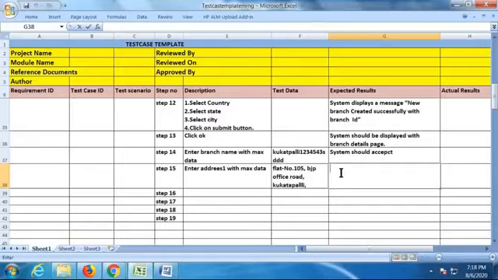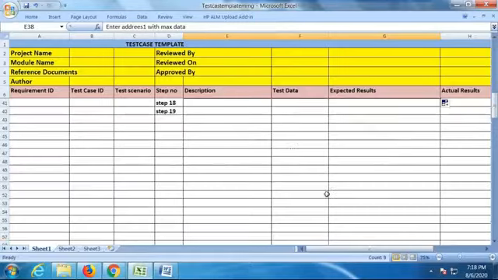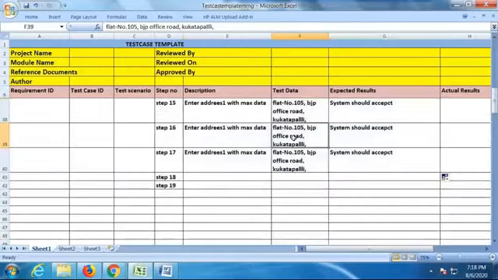So again, the system should accept. Even for address 2 and address 3, we have to enter the maximum data. Am I right or not? But don't mention the same address; try to mention a different address for address 1, address 2, address 3. This is address 2 and this is address 3. Okay, right?